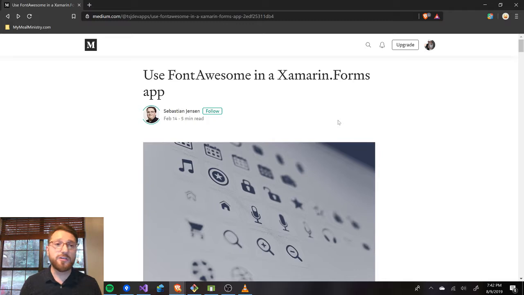It's a 5-minute read according to Medium. It took me a little longer than that, but I'm a slow reader. So if you don't know how to set that up or you haven't done that yet, give this a shot. I'm assuming that you've already got FontAwesome integrated.